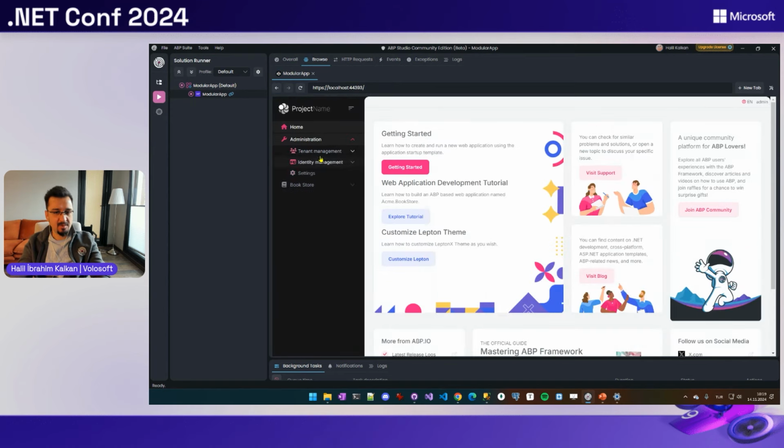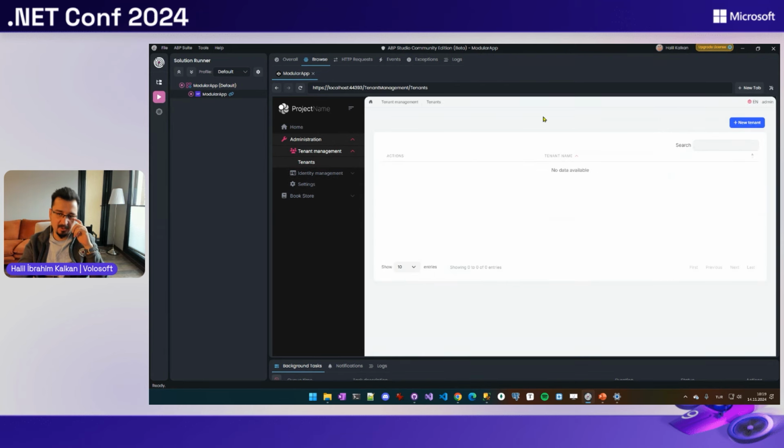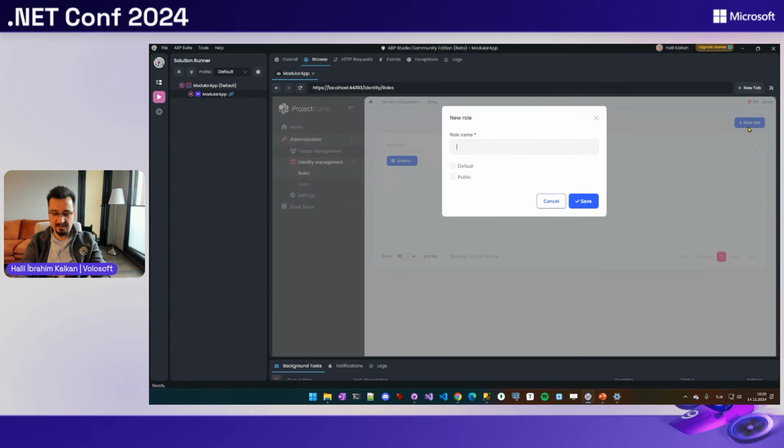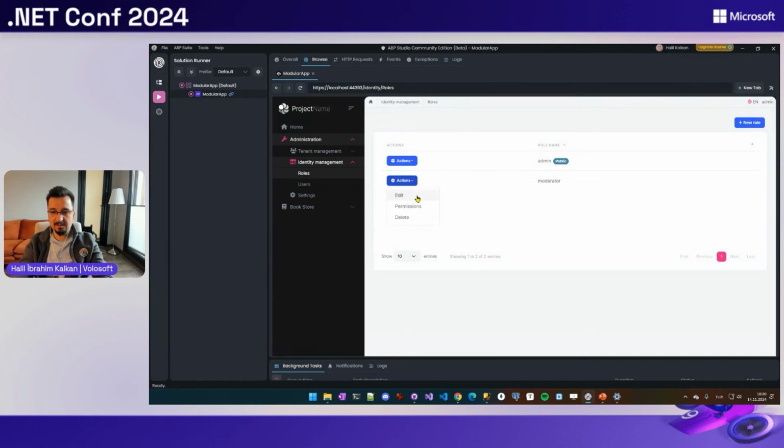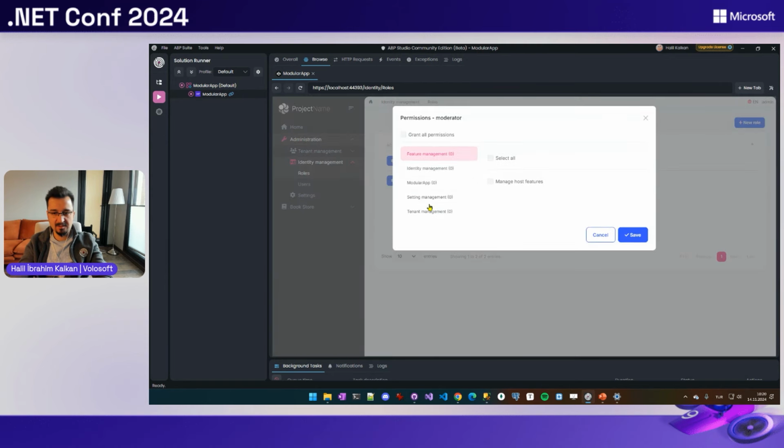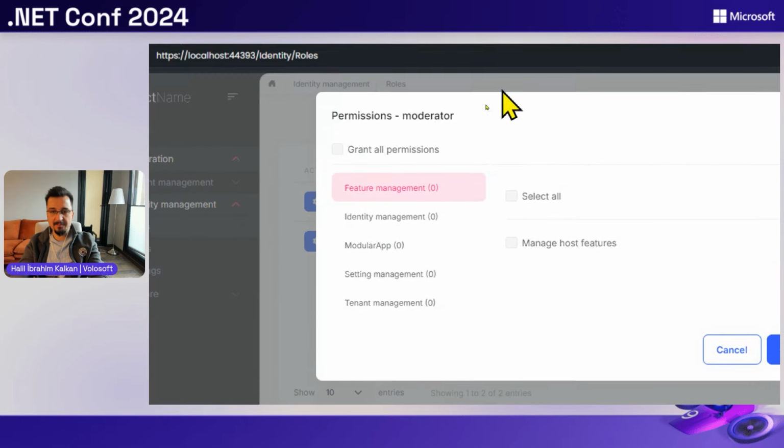You see there are some menus we can see now. So like tenant management, this is for multi-tenant application development. We can create tenants and so on. Each tenant has its own users, roles, permissions, data, and so on. The identity management module comes with role management, user management. For example, I can create a new role easily and arrange its permissions using, let me, yeah.